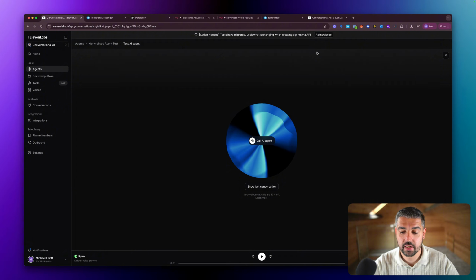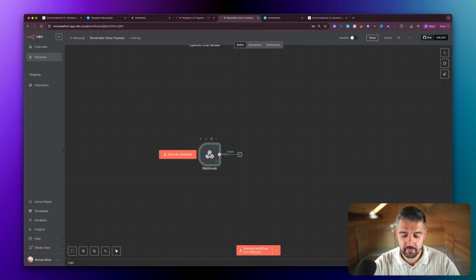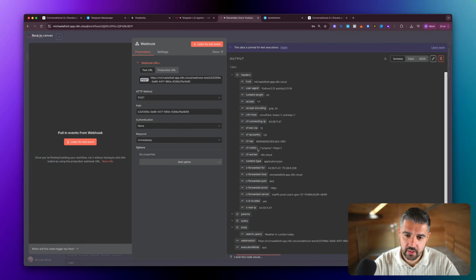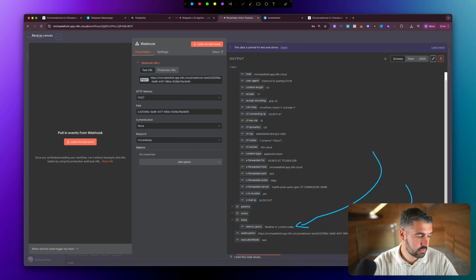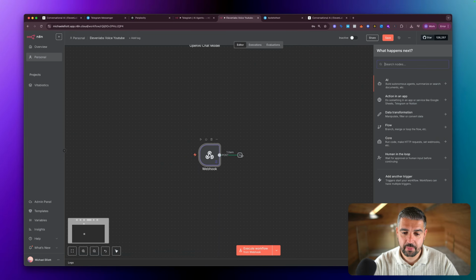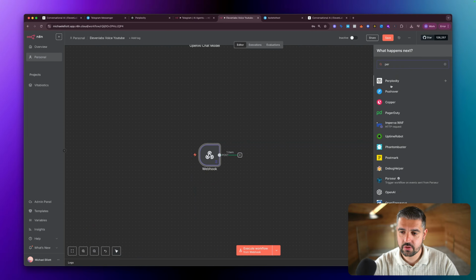There you go. He ended the call. He didn't say that he was going to end it or bye. But the point is that we've got the data now inside of this webhook, so I'm going to pin it. And if you look at this, you'll see that it gave us the output of what it was. It gave us the search query, and it also gave us the webhook URL, which is absolutely critical. So that search query is what we're going to use inside of Perplexity. So Perplexity is going to be the next tool that we use.